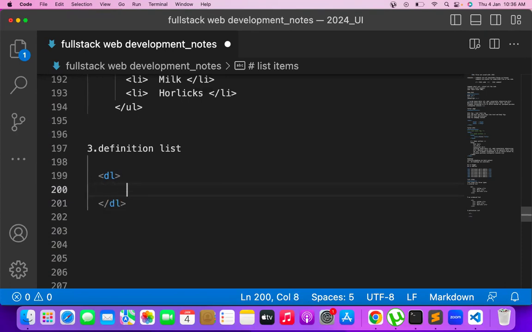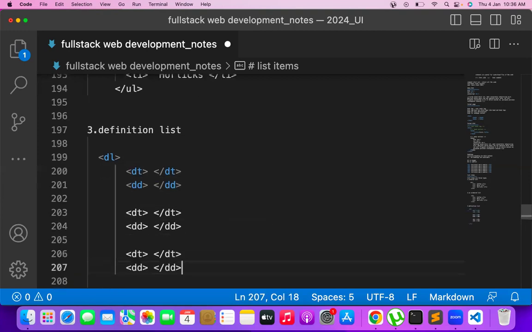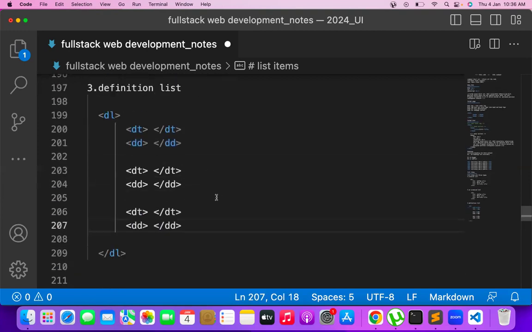DL tag. Definition list root level tag is DL tag. But definition list has two kinds of child items. One is the DT, definition title. One is the DD, definition data. Definition title and definition data. So multiple definition titles and multiple definition datas we will be having. This is the definition list. Definition list is a list of definitions. What I can say, a list of definitions I can able to place in the part of the web page.